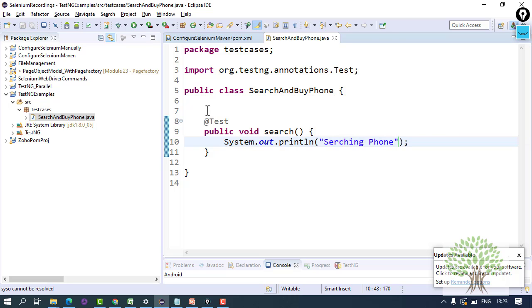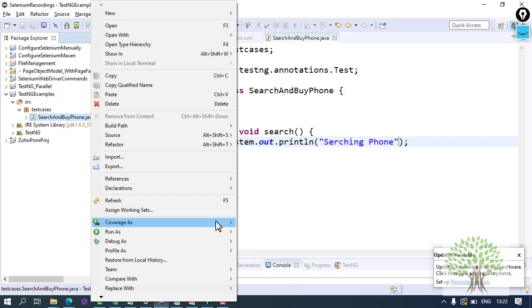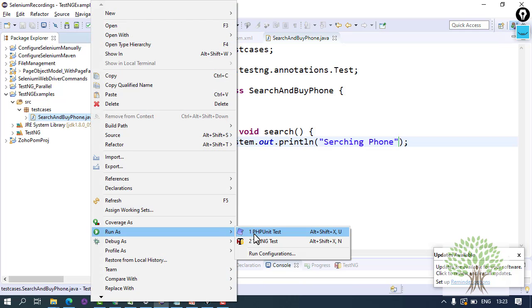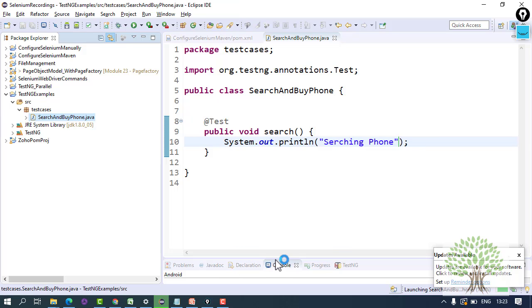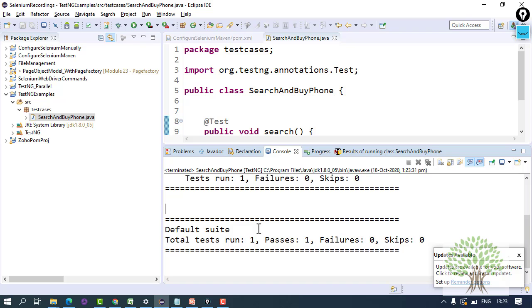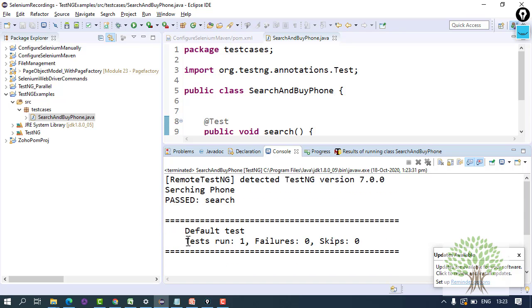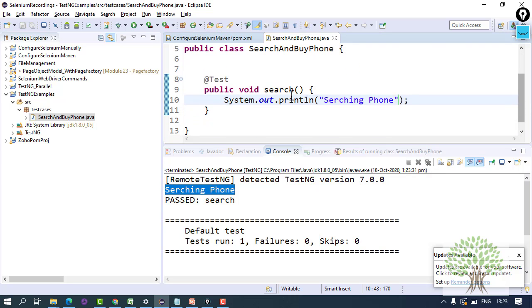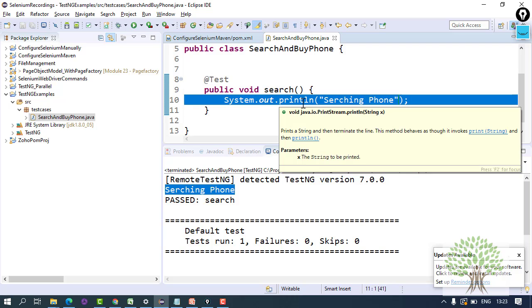In order to run this test case, you can right click on the file and you will get the option Run As TestNG Test. Okay, and this will execute, and in the console you will see the output coming up like this: total test runs are 1, failures are 0, and searching phone would be printed. That means this function is executed, this test case is executed.